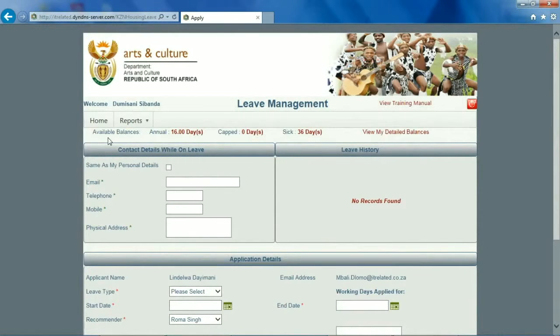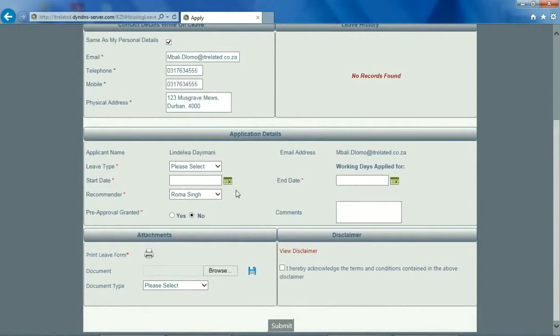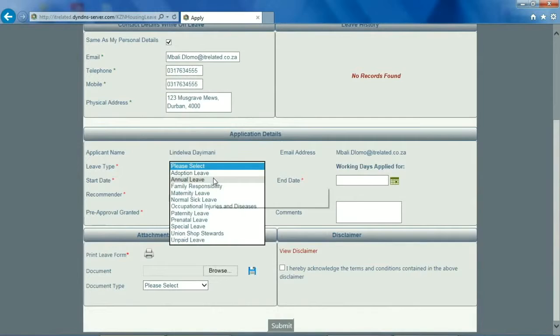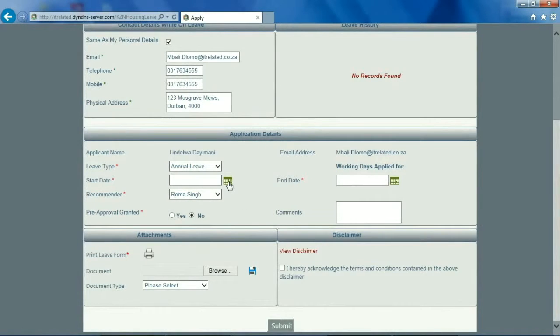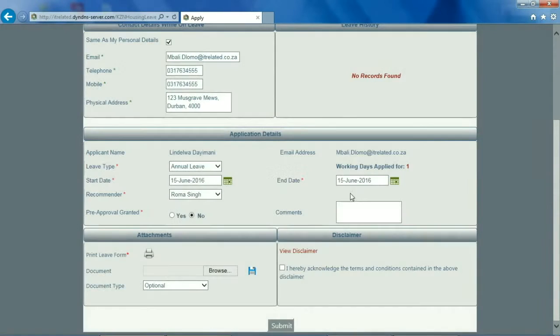Once again, we'll be navigated to the leave application screen, where we'll have to complete our contact details while on leave. We'll then select the leave type. And then we'll select the start date. The end date will automatically be defaulted to the start date, and working days applied for will be automatically calculated. We will then select the recommender and add in any comments should we wish.